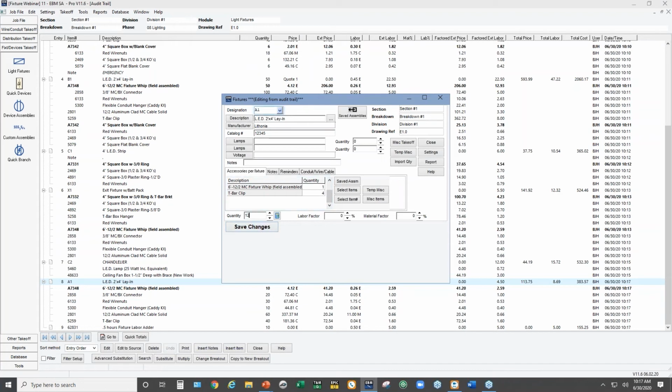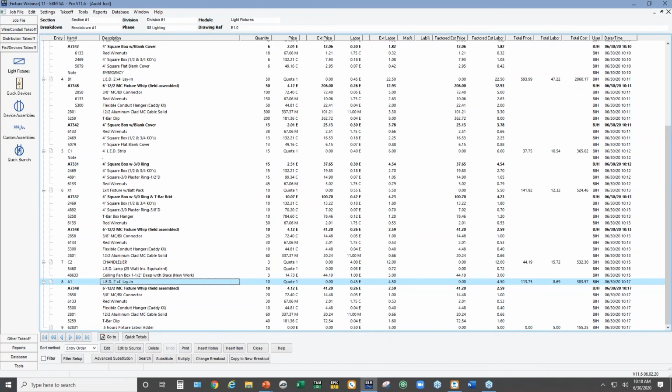What you don't want to do is go up here and change it to another designation, because what that will do is it'll change this A1 fixture throughout the job. Same thing happens in feeders, by the way. If you have a feeder P1 and you want to do another entry, you can't change the designation. You've either got to create a new designation or leave it as is. So I'm not going to do that for now. I'll just leave it like it is.